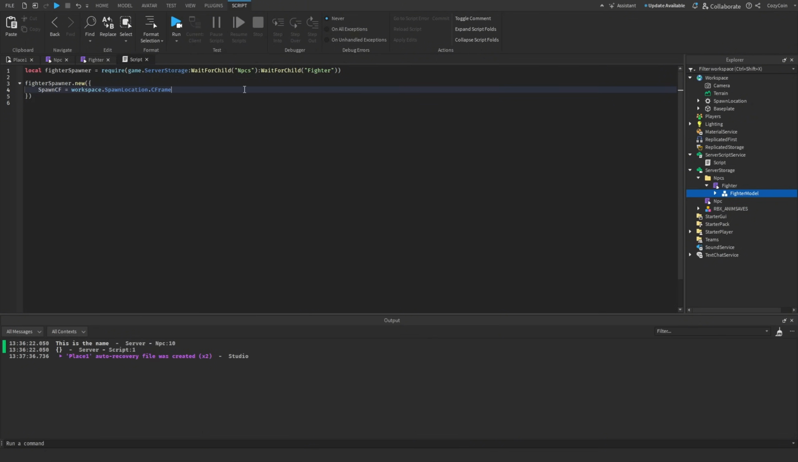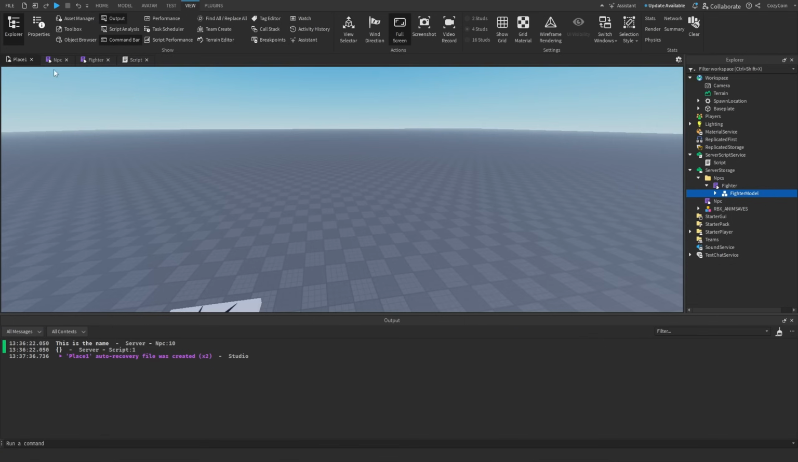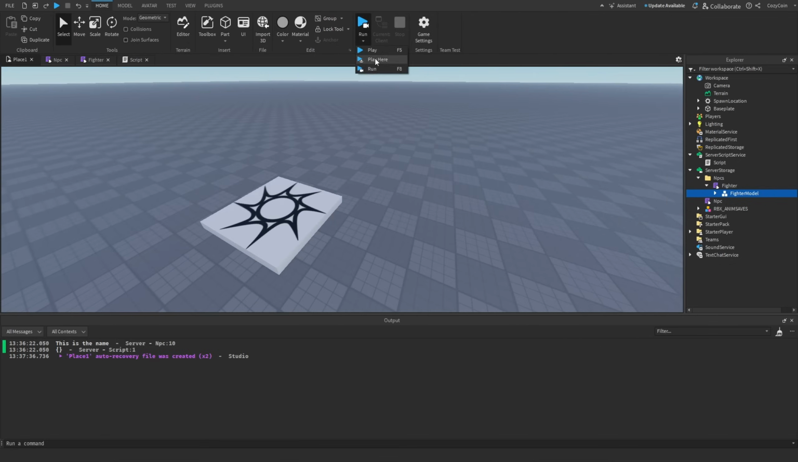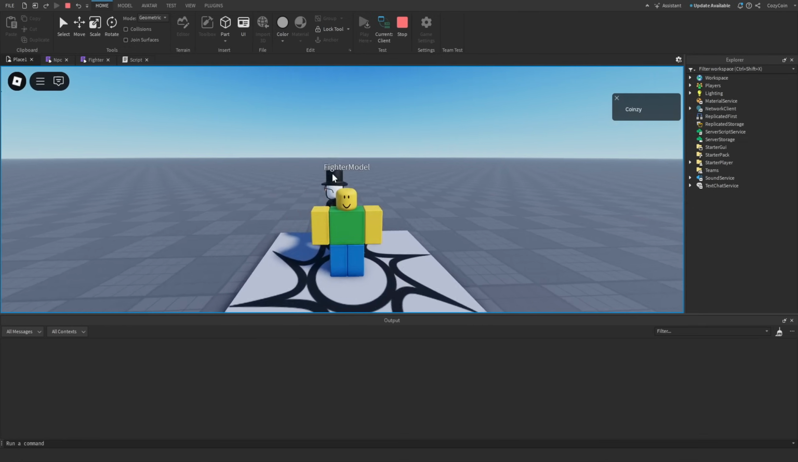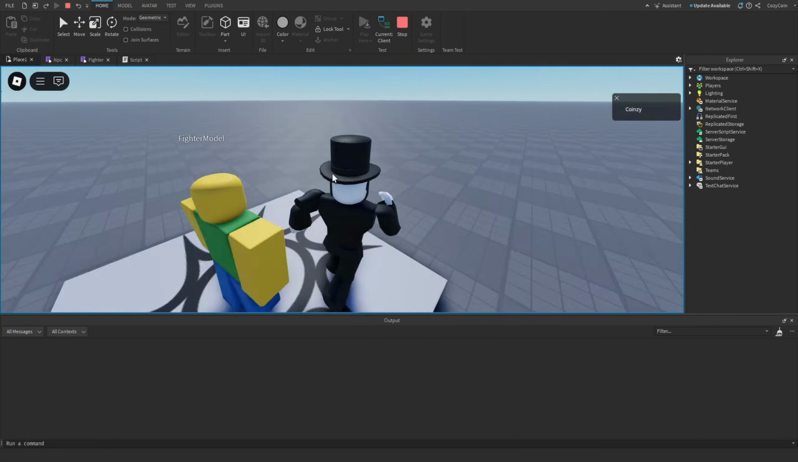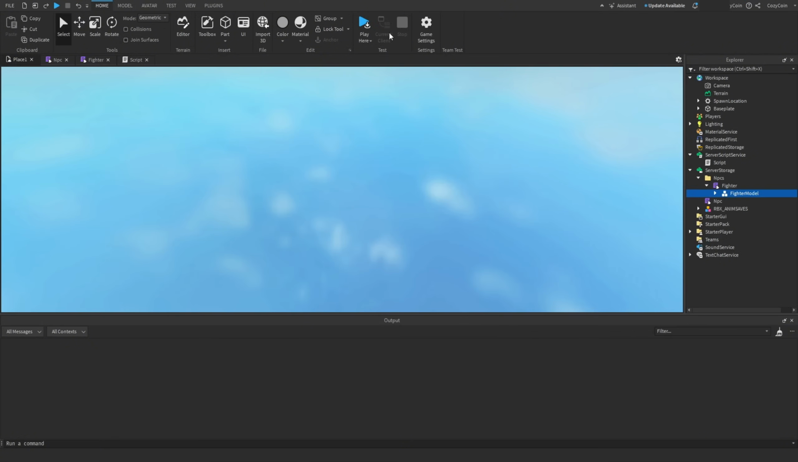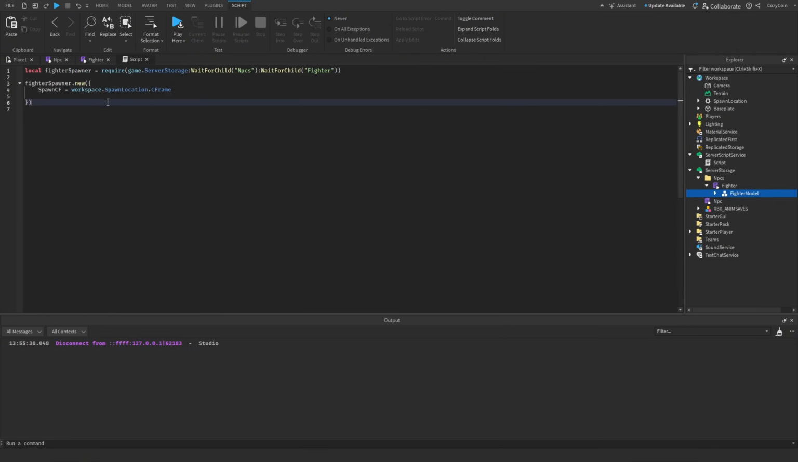And if I wanted to give him a different model or parent him to something else, I could add that here, but we're just going to only give the spawn CFrame. And if I were to run my game, I could play right here, and we would see a fighter model spawn right in. He doesn't do anything, he's just chilling and waiting because there was really nothing about him. We can print some info about him if we would like.